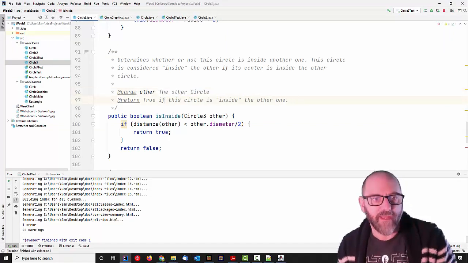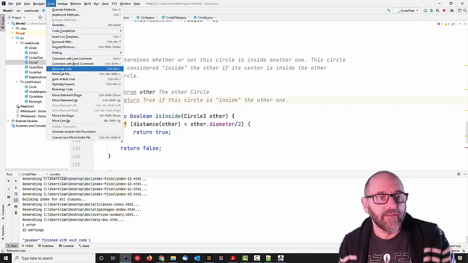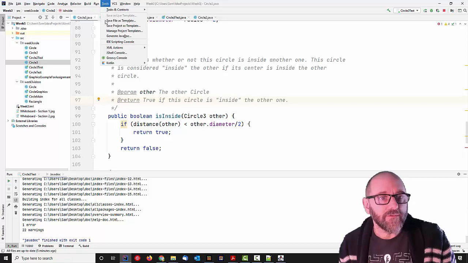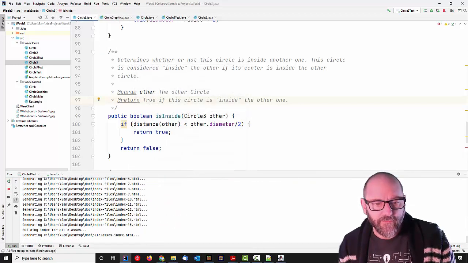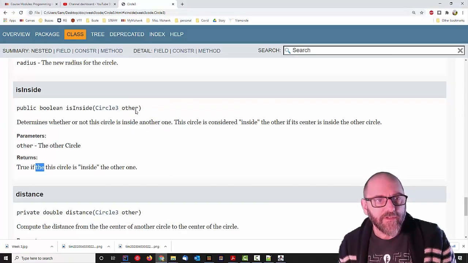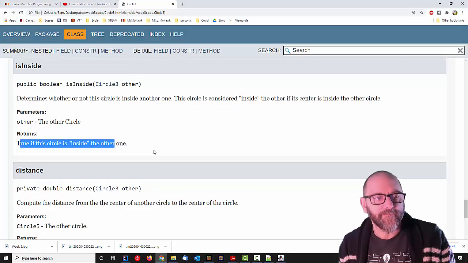So let's just fix that. That's better. And let's do that again. Where is it? Oh, it's under Tools, Generate Javadoc. I'm a bit of a perfectionist. So I'm going to regenerate the Javadoc, and I should be able to just reload over here. There we go. That's better.